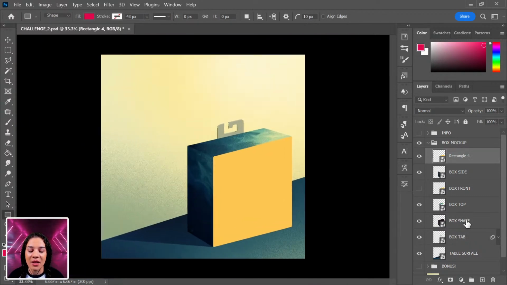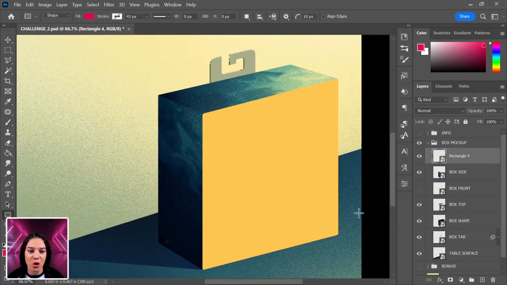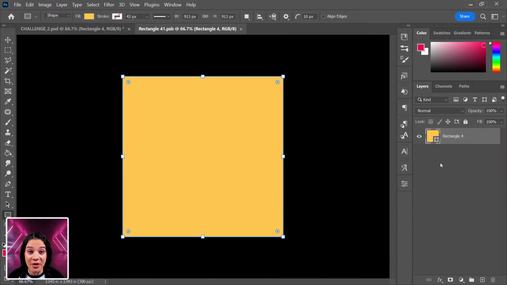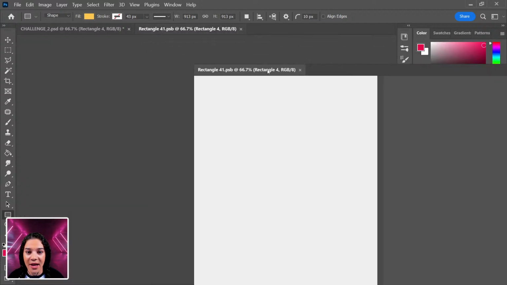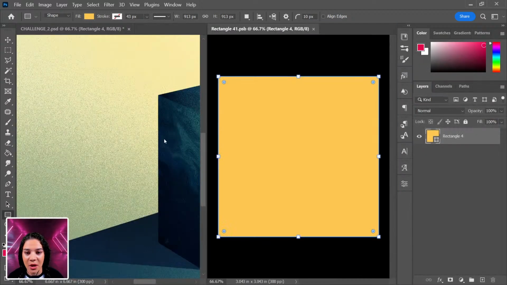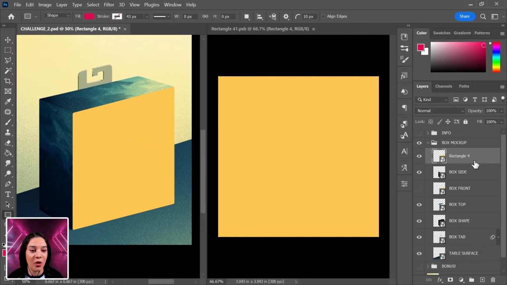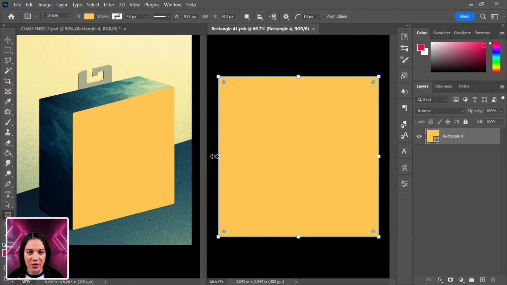So now I've got the front of a box, and as I said, now that I have transformed this after making it a smart object, if I double click my rectangle, you can see it's still in square mode. And if I drag this over here and just pin it, we will get this view going so we can see what we're doing here on both of our different files. I can make sure I'm clicked over here into this.